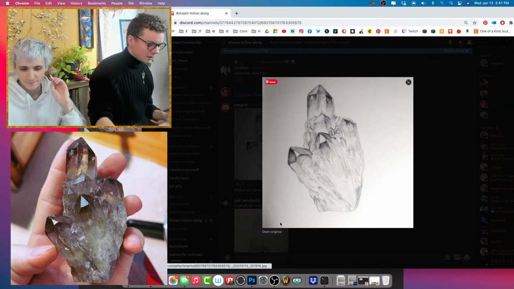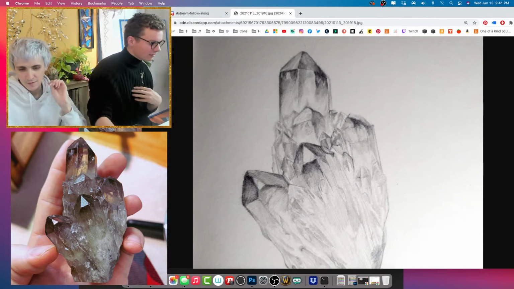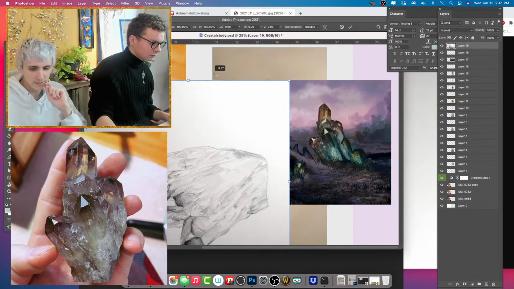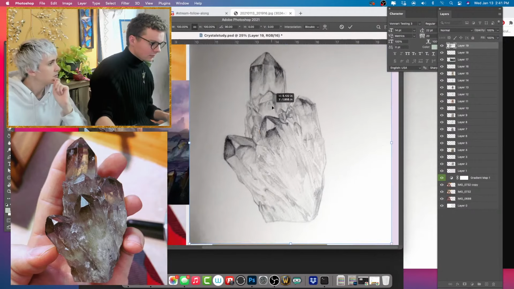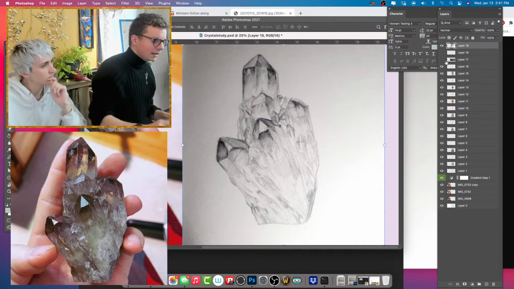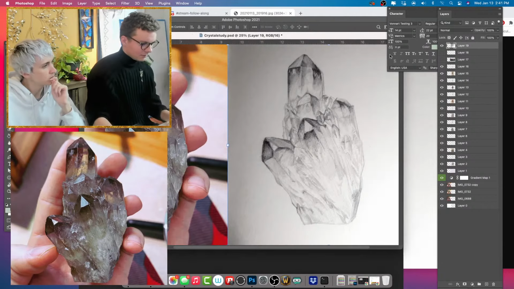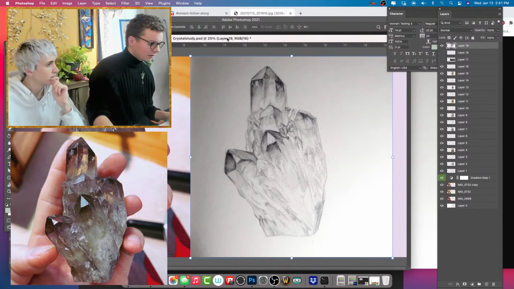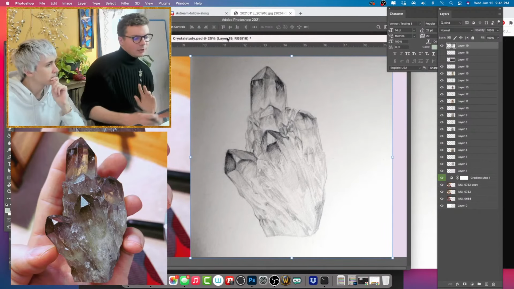Ooh, JZ August. Oh, this is wonderful. With a bit more time, I guess I could match the darker tones better at the base of the crystal. Yeah, I think for you it was just time.